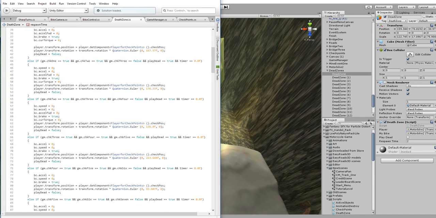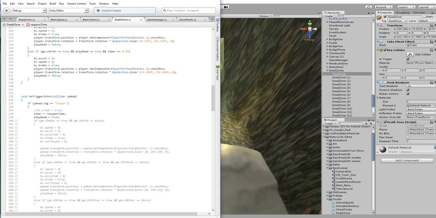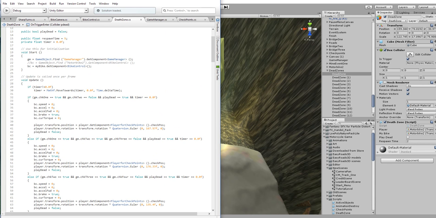Now remember again, down below, this play dead here equals true because you just collided with it. And timer equals zero, then you're going to change the speed to zero, the accel to zero, the accel forward to zero, the brake will equal true, and the current torque will equal zero.